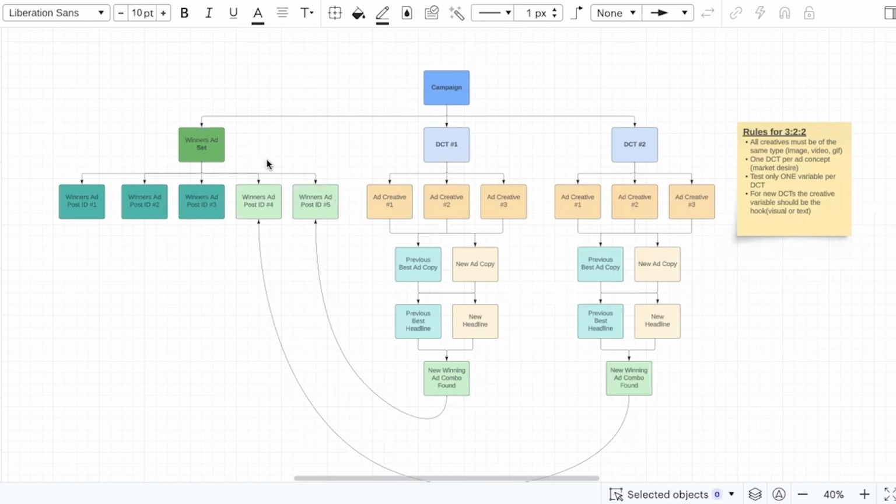And then the idea is eventually spend is going to be redirected to that winner's post ID within the winners ad set, and spend is going to be taken away from this DCT, and you could probably eventually turn it off. Because what we're doing with a dynamic creative is we are basically testing lots of different combinations. And after time, once data is gathered from all the different combinations, the cream rises to the top, and only the very best combination starts getting all the spend.